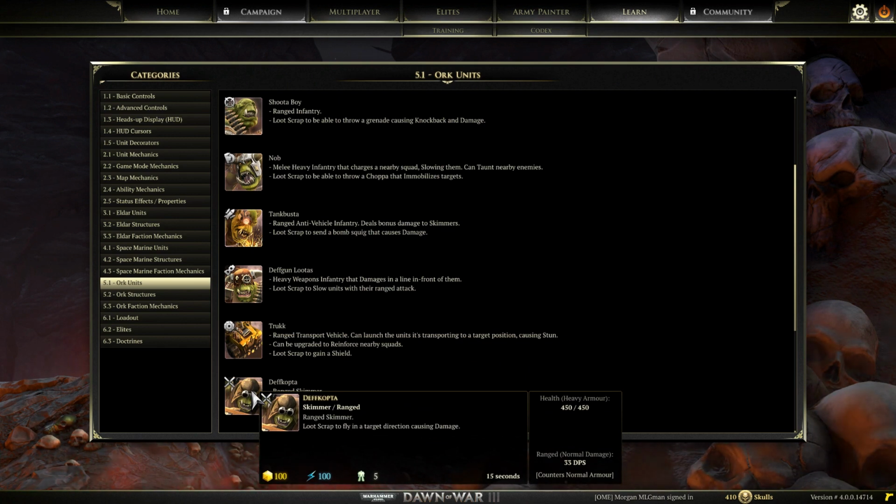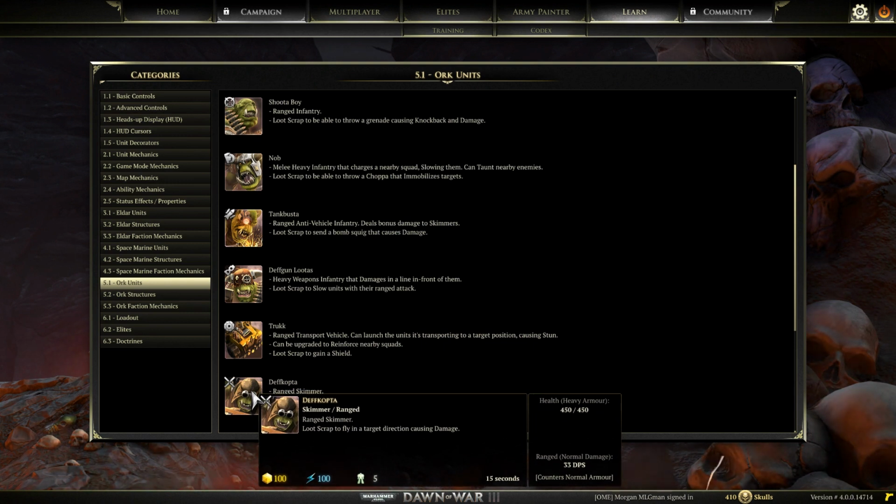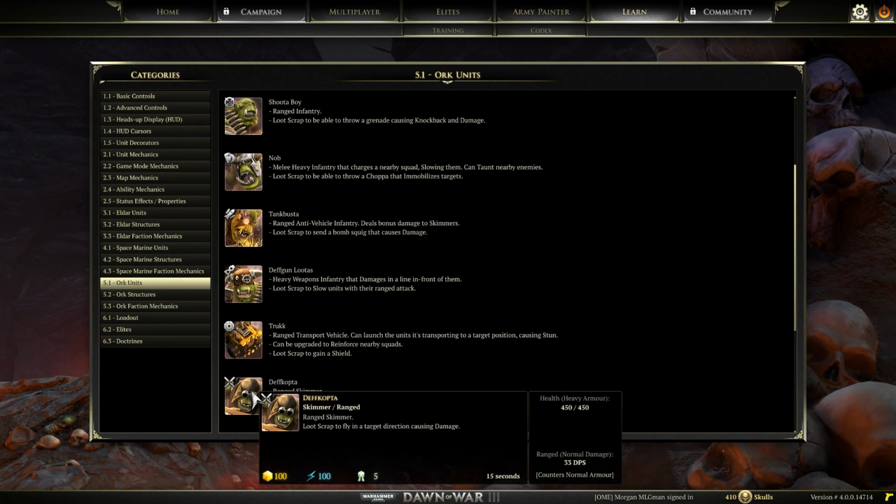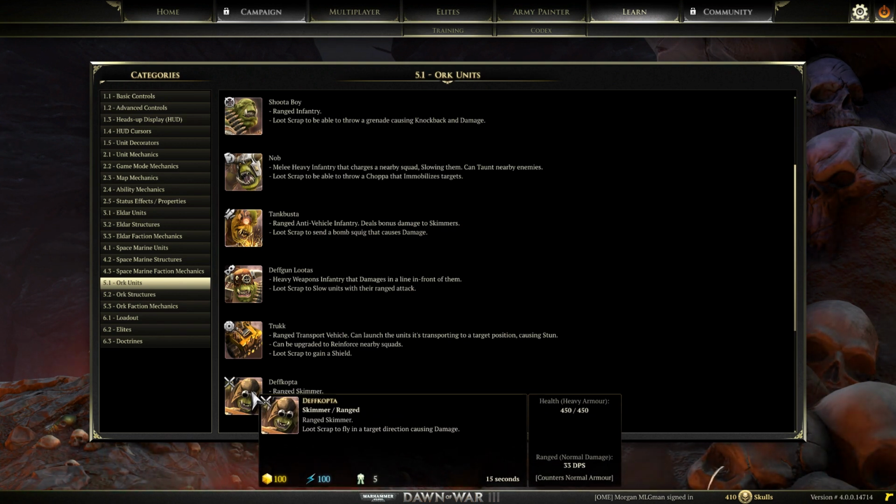One of the new orc units in Dawn of War 3 is the Defcopter. The Defcopter is a so-called skimmer unit. Skimmer units can traverse ravines and any obstacles on the map in Dawn of War 3 with ease, making them extremely mobile and very good for hit and run tactics, or for foregoing any ranged artillery and just bypassing base defensive positions easily. They are a ranged unit and they have heavy armor, so keep that in mind. And they do counter normal armor. They have very decent ranged DPS, and of course they also have a loot ability. It allows them to fly in a target direction and cause damage at the same time.